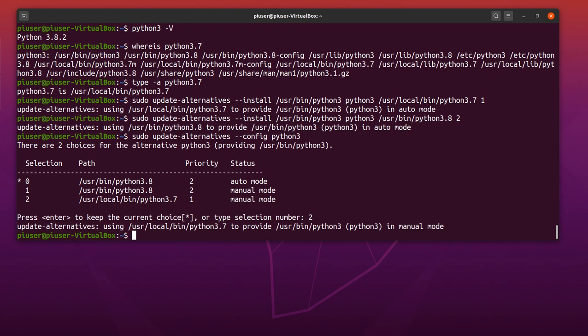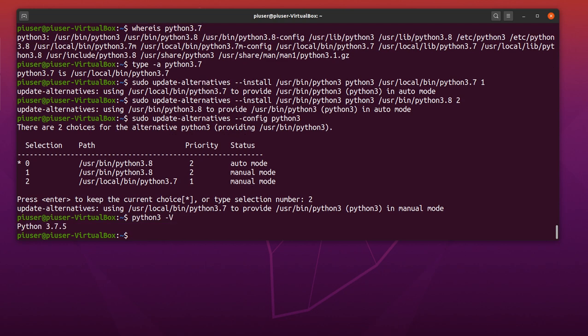So that's now set. To double check that, we do a python3 --version, and our version of Python is now set to 3.7.5 by default. So I hope that helps. Cheers.